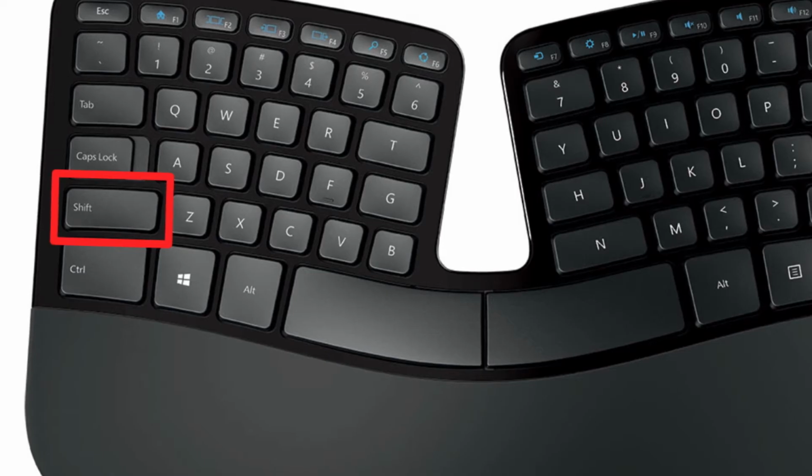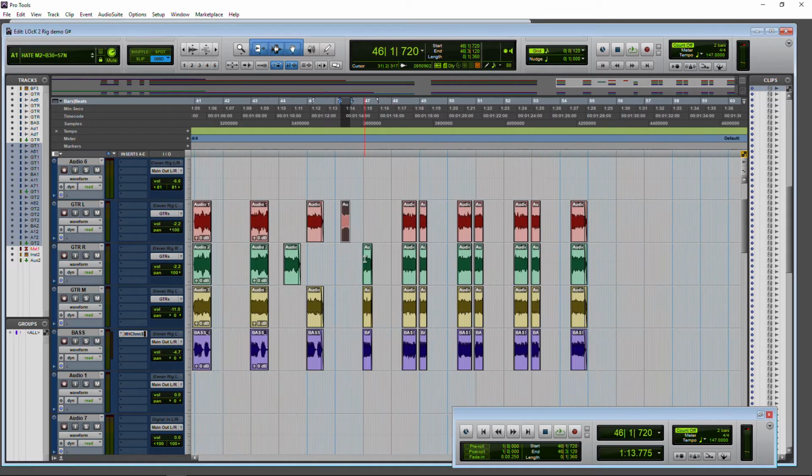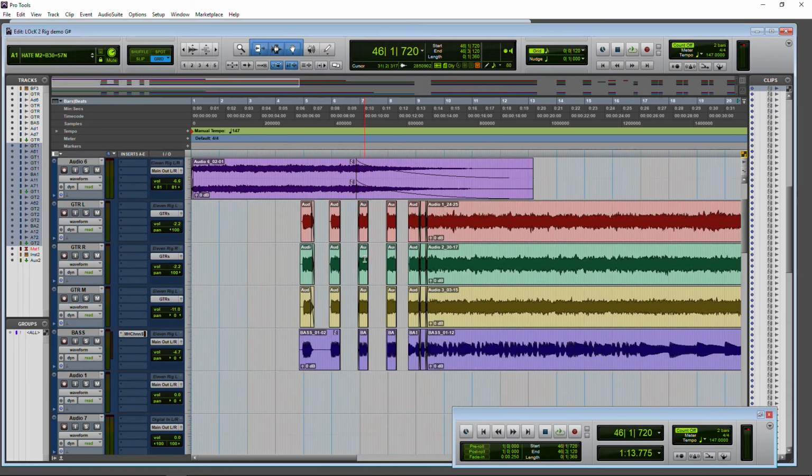All right, so just hold down that shift key and use your scroll wheel to scroll horizontally here in Pro Tools 2018.